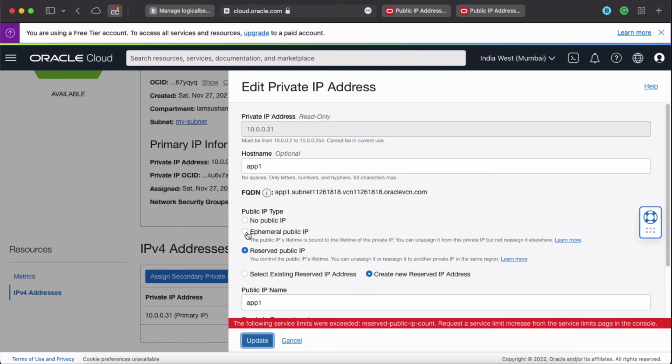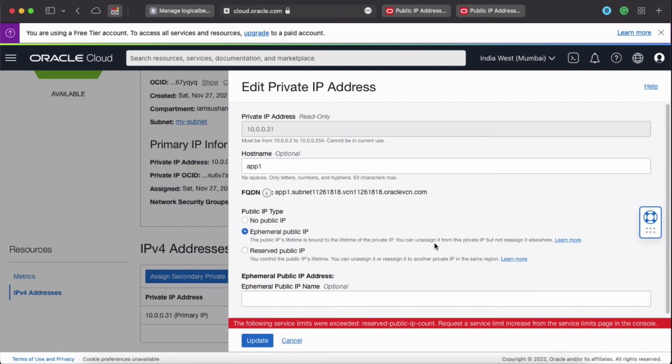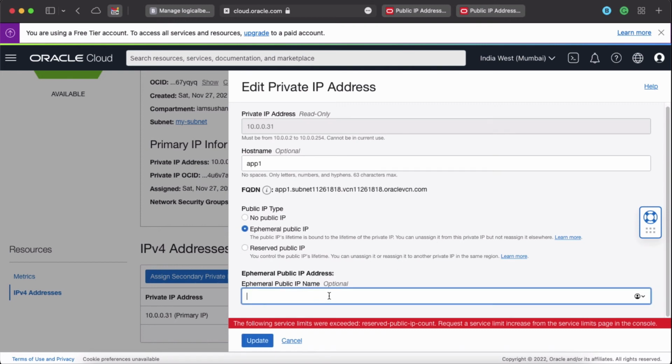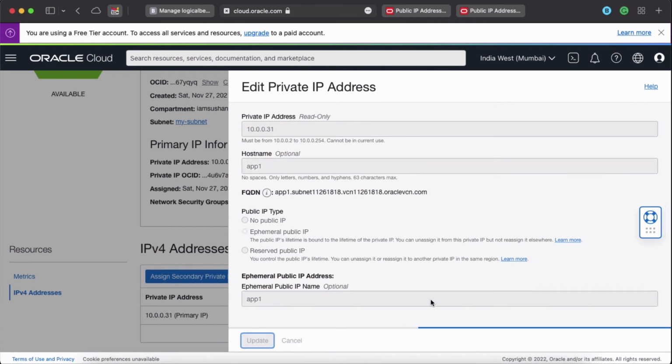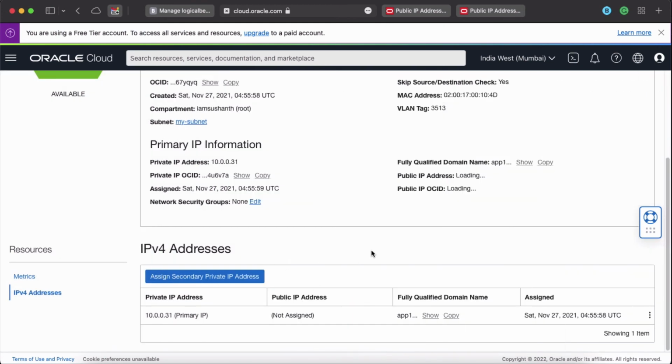So now I click on this ephemeral public IP, and I will put the name as app1, because I don't need a reserved IP address for this instance. So I will click on update here. If you want to create your reserved IP address, then this process is the same. And here I got the public IP address for my instance, which is ephemeral.